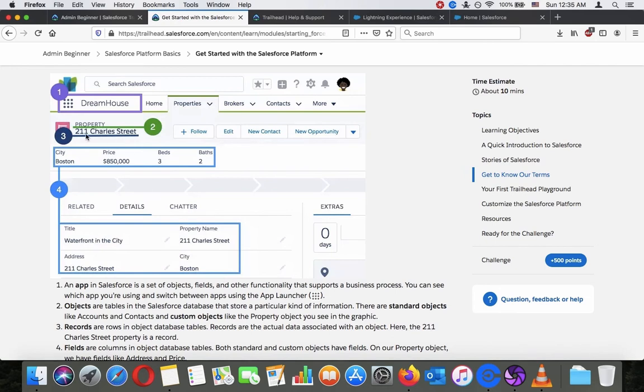The third one is the records. Records are rows in object database tables. Records are the actual data associated with an object. Here, the 211 Charles Street property is a record.